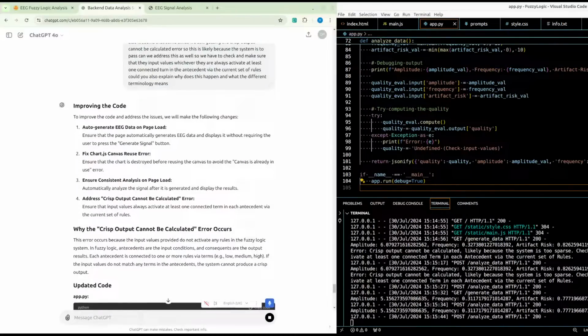We have the explanation for it. Okay, so we are auto-generating the EEG data on page load, fixing the Chart.js canvas reuse error. That should be straightforward. We automatically analyze the signal after it's generated and display the results. So that's all that should happen when loading the page.